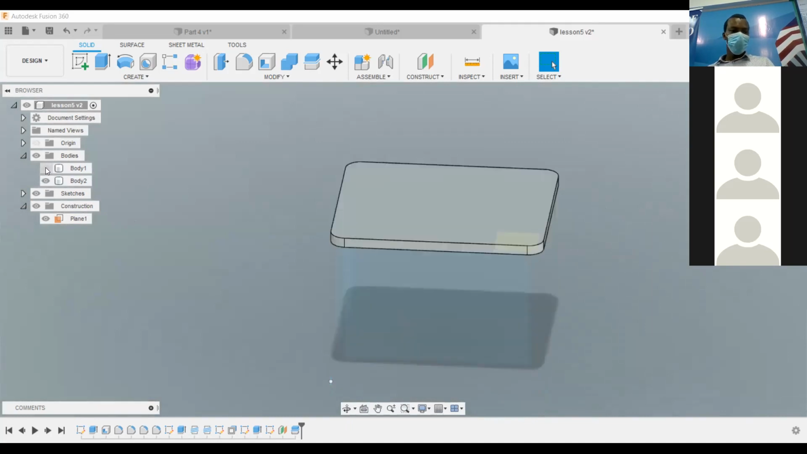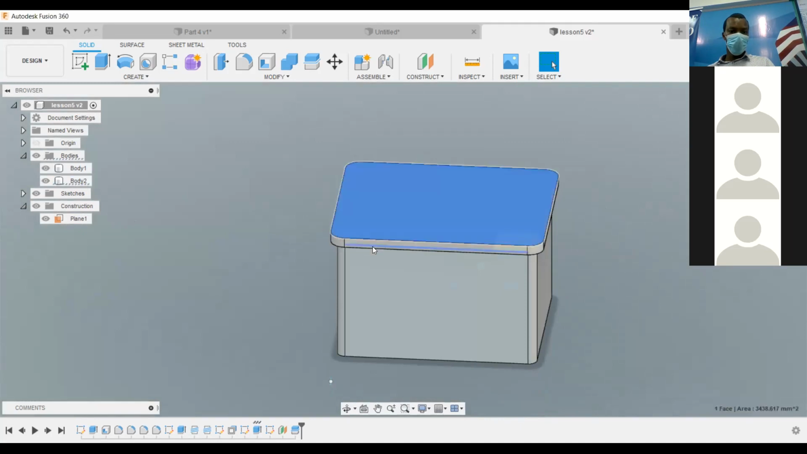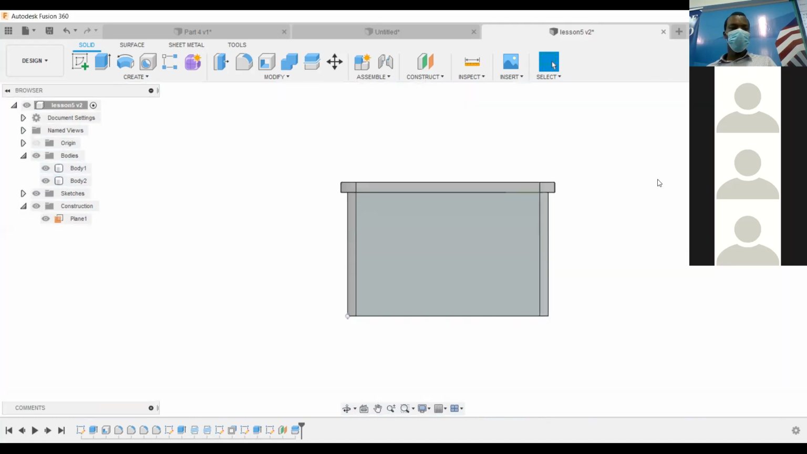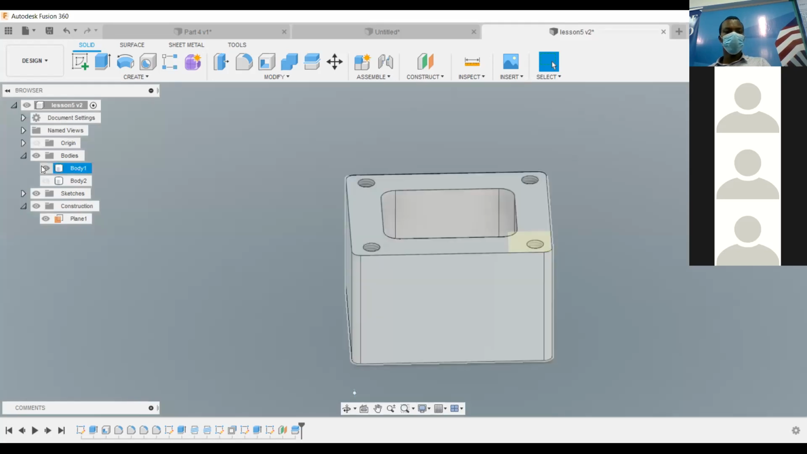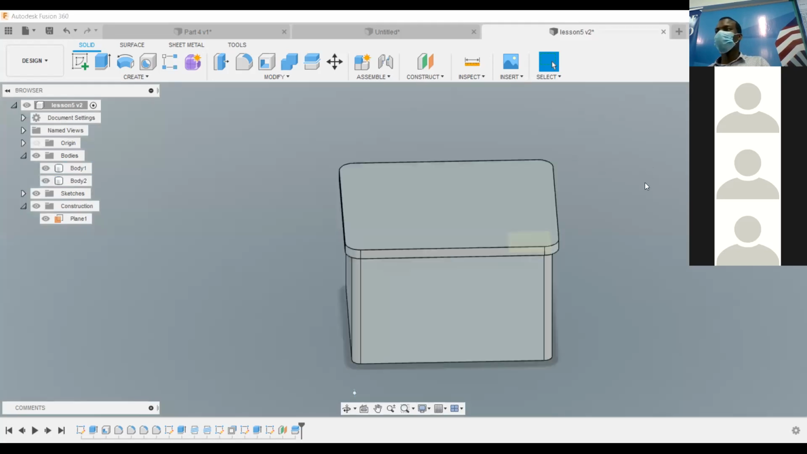You can even move it. So there are two parts, body one and body two, which you can hide. It's splitting. So you are not able to split.